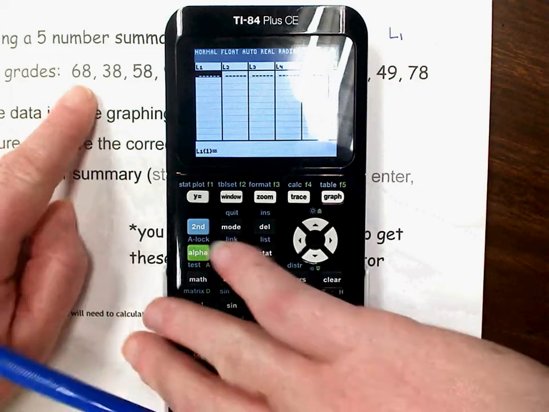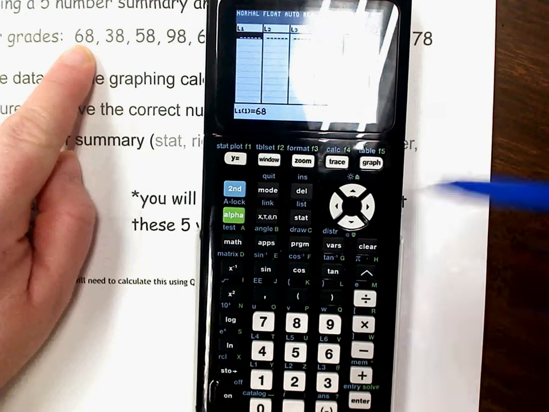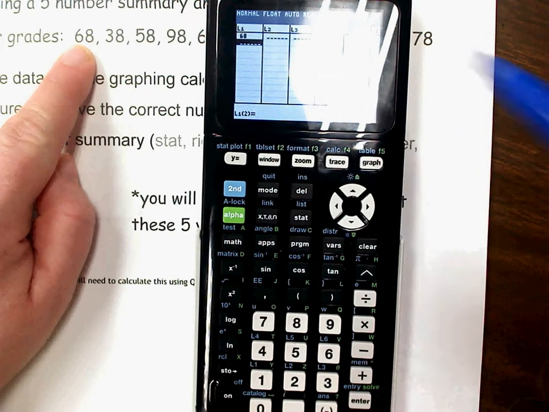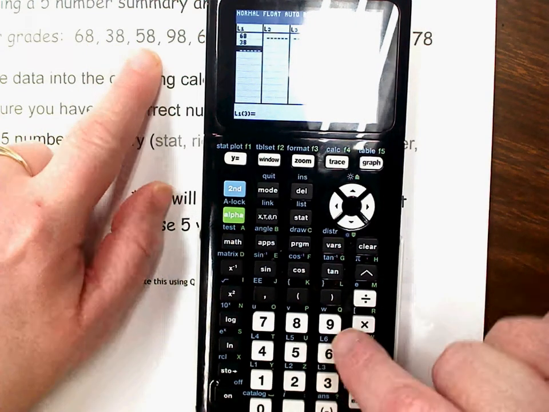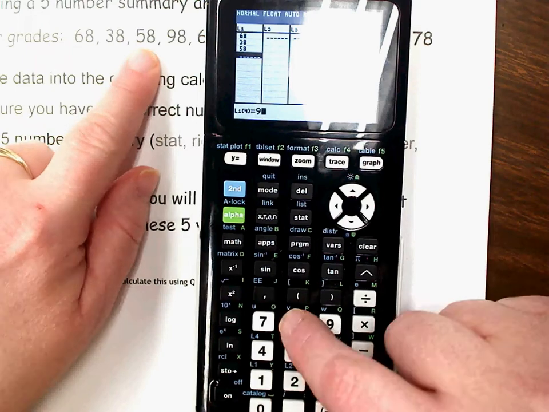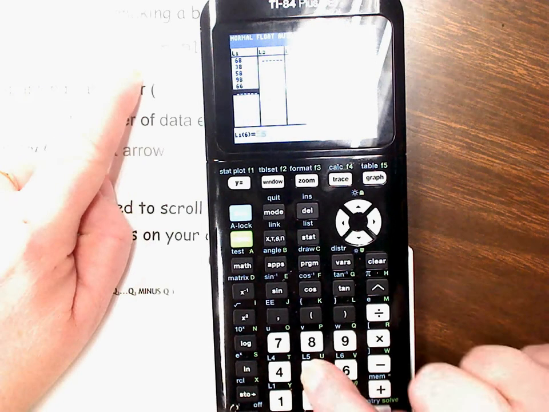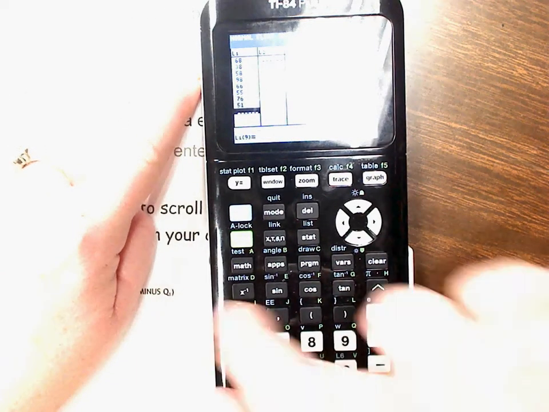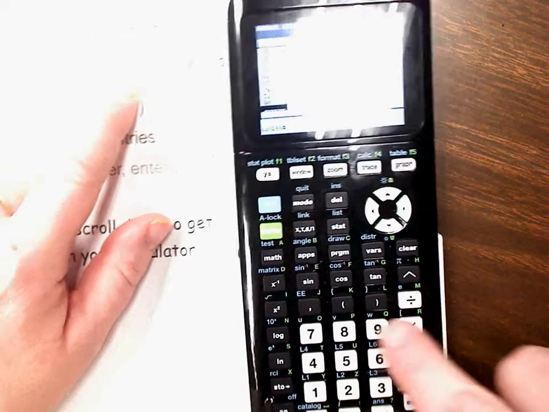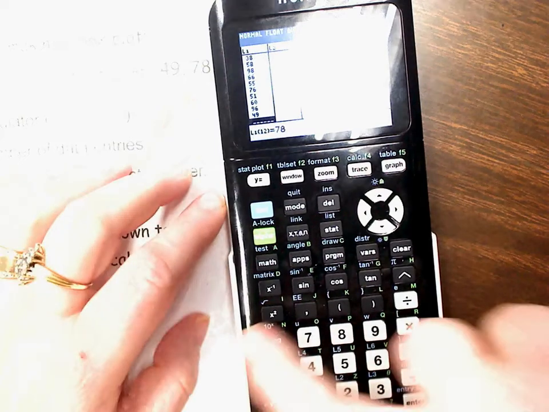We're going to enter the numbers from our grades from the 3rd quarter. So you're going to press 68, and it won't go into your list until you press enter. So press 68, enter, and then just keep entering these grades. 38, enter, 58, enter, 98, enter, then we had a 66, enter, 55, enter, 76, enter, 51, enter, 60, enter, 96, enter, 49, enter, 78, and you do have to press enter after the last number as well.